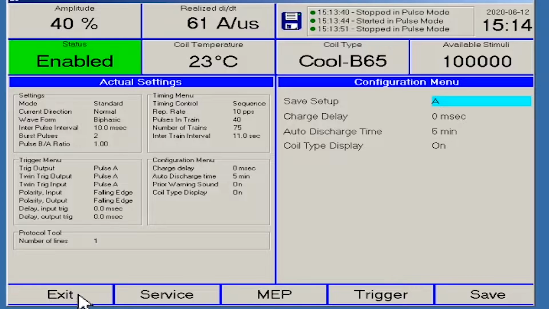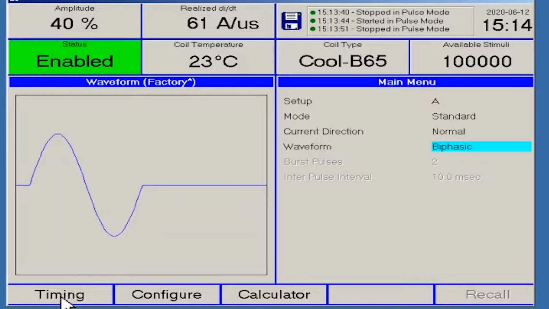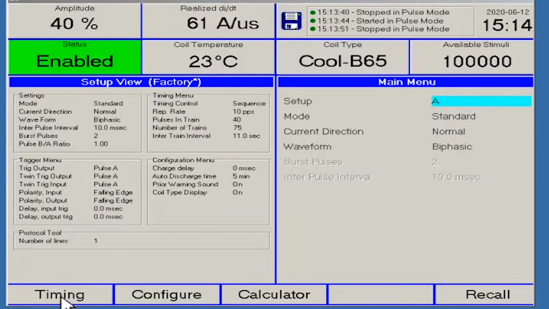Now I can control whether I have saved it properly. I exit the configuration and I go into the main menu. If I go up to setup, here I can pick up protocols. I have different protocols installed. And if I take the factory protocol and recall it, it will recall a factory standard.